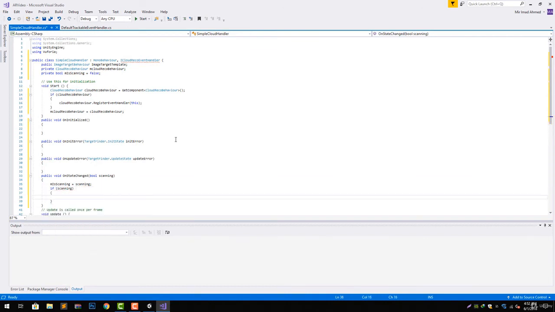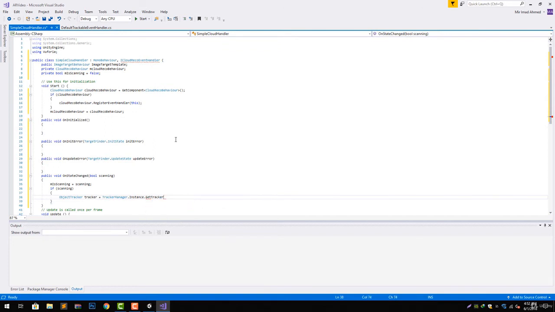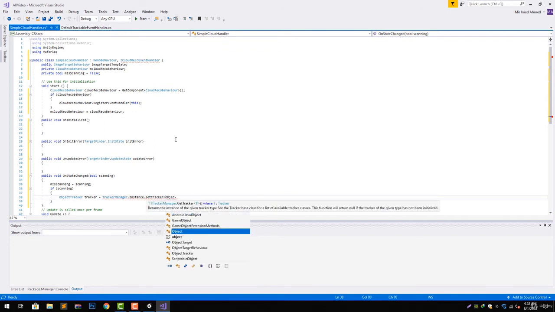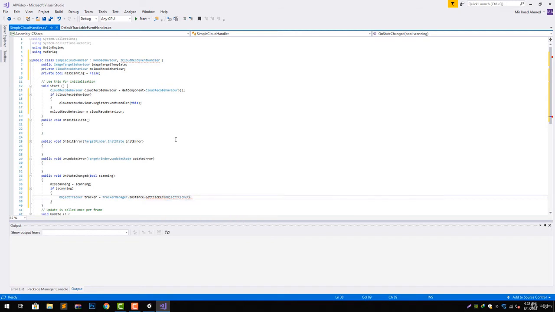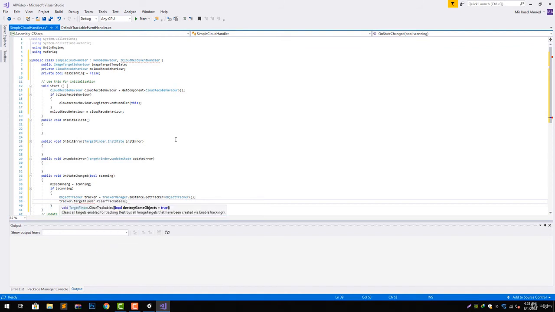So what we are going to do, if it's scanning, we are going to clear our trackables. So for the object tracker, first of all, create a tracker reference to our tracker: TrackerManager.Instance.GetTracker, and here we are going to give the ObjectTracker like that. Now tracker.TargetFinder.ClearTrackables and give false over here.